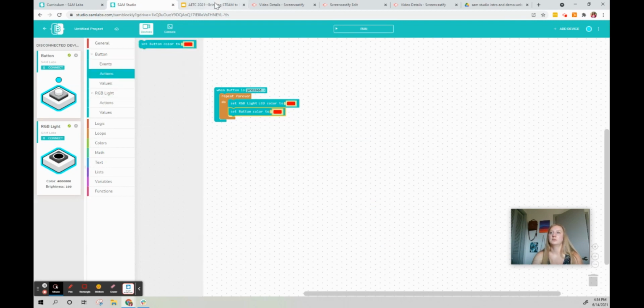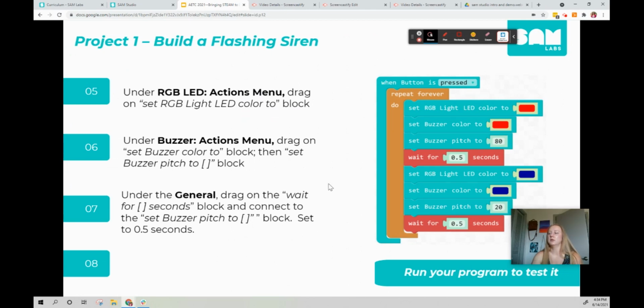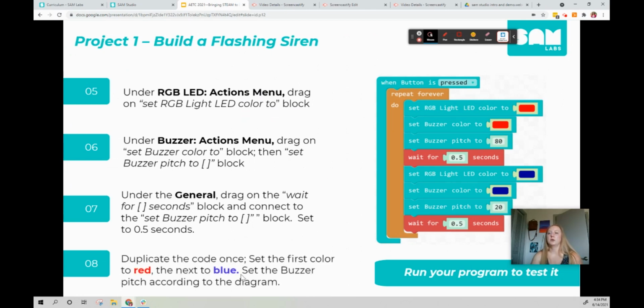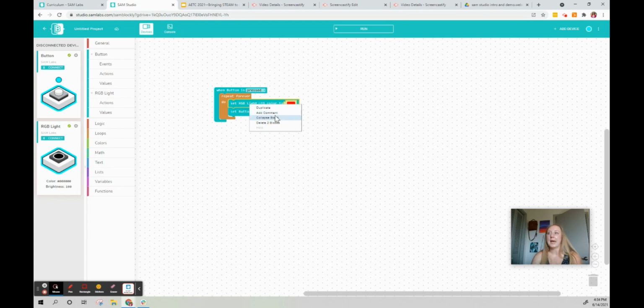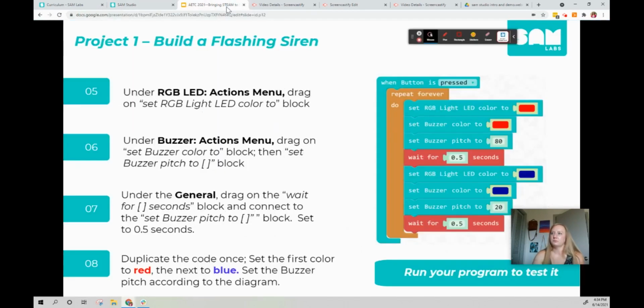Uh-oh. It's not filling up for me. That's all right. We'll keep going. And then we're going to duplicate the code. To do that, you just right click, and then you'll have these options to delete blocks, collapse blocks, add comment, or duplicate.